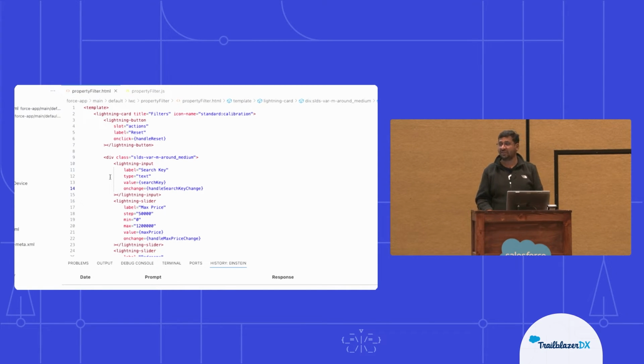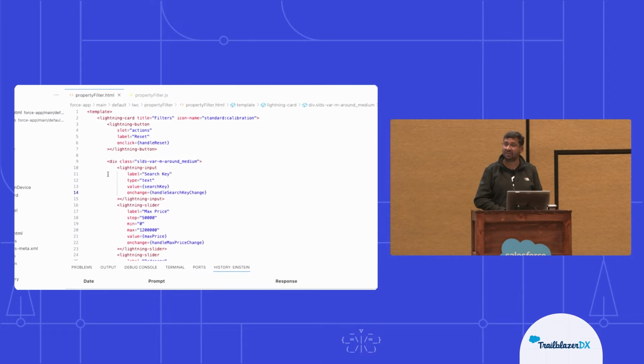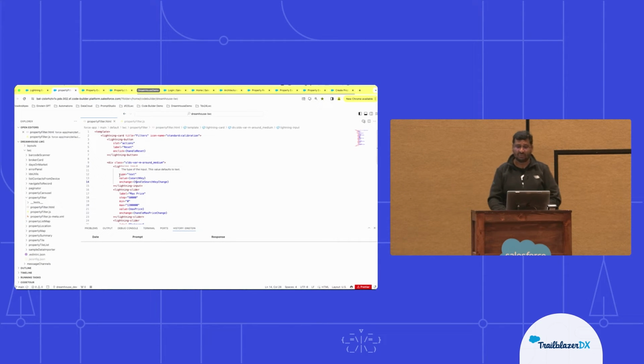I was talking about experience components being built using the base components. And we have just seen one of the experience components there. So that experience component is built using the lightning input base component. There are other lightning sliders. There are other base components there. Right? So how do you learn about the base components?